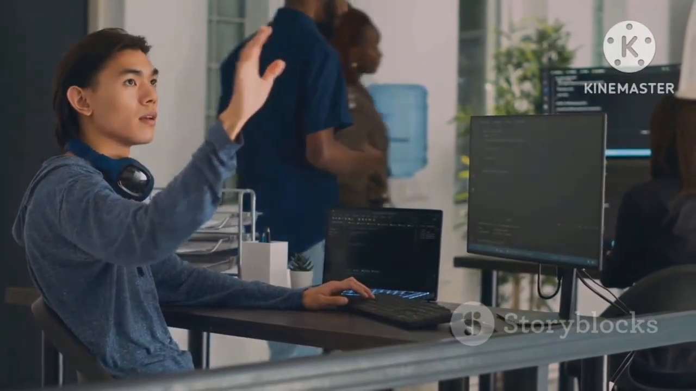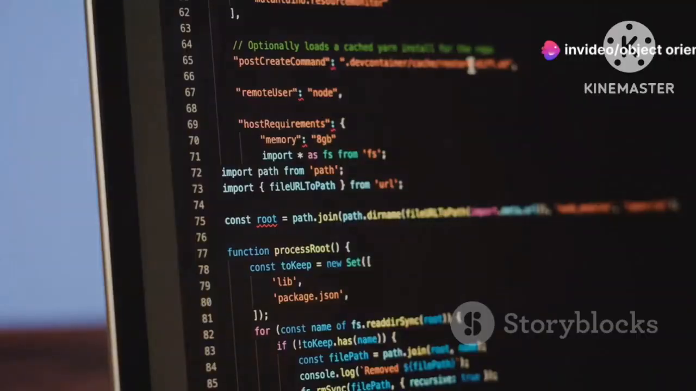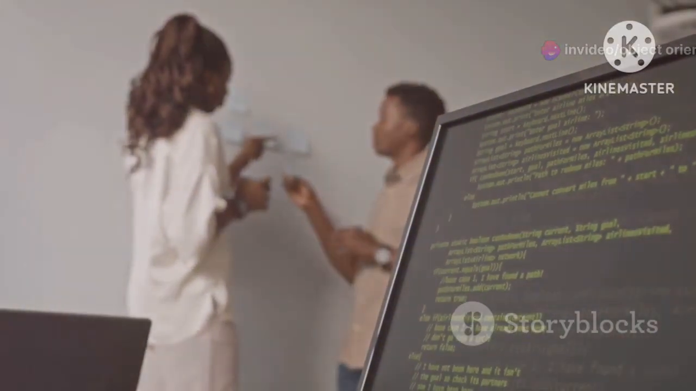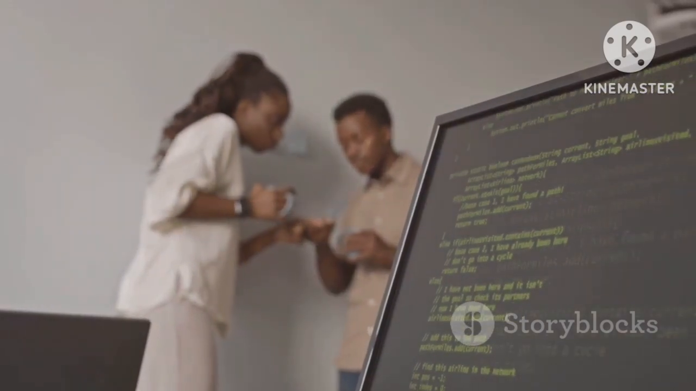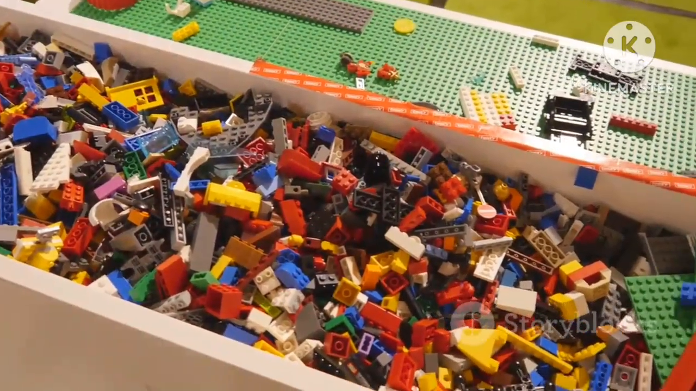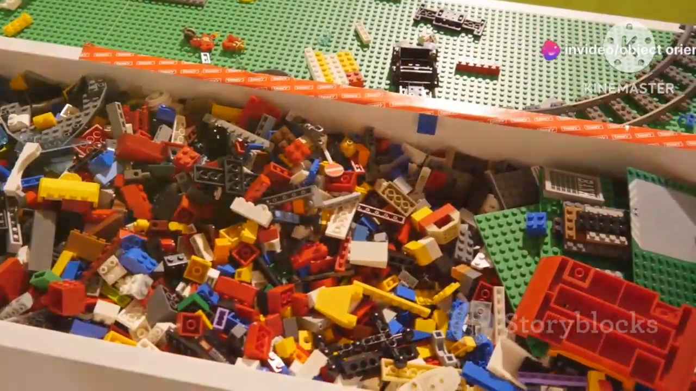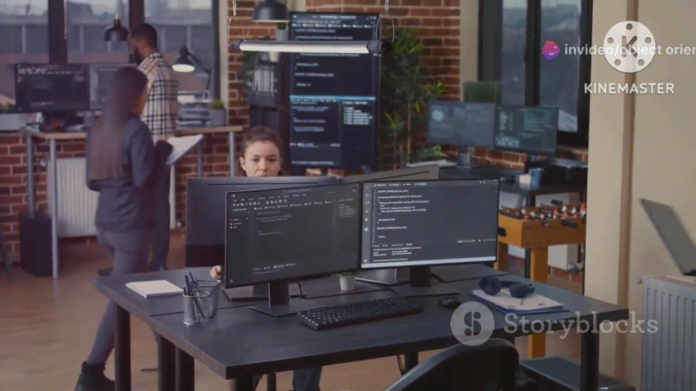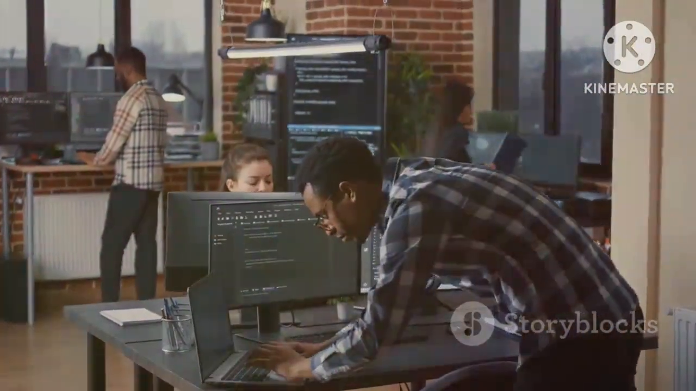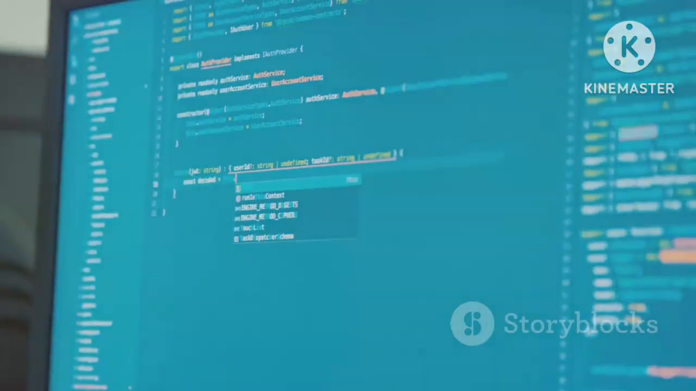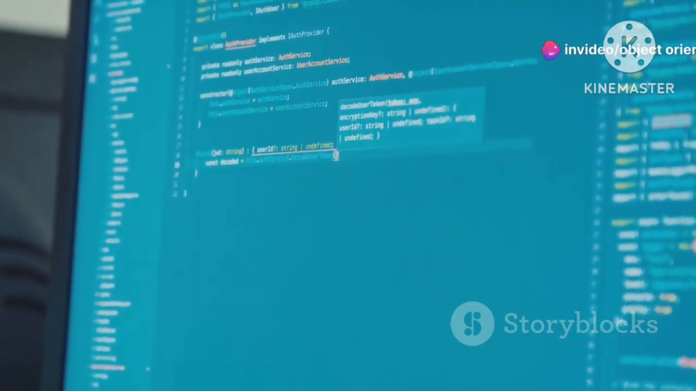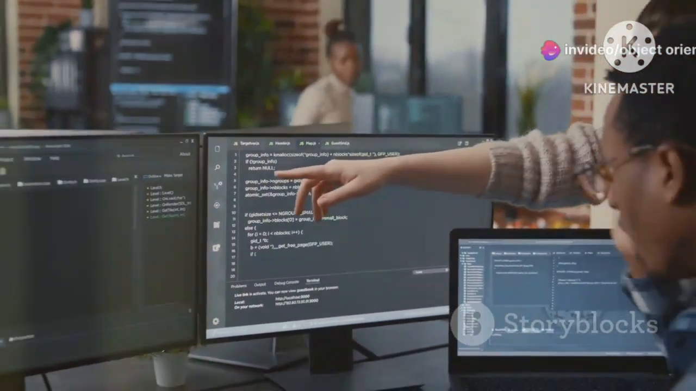Section 5. Benefits of polymorphism. Polymorphism makes our code more flexible and reusable. It allows us to write code that can work with different objects without knowing their specific types. It's like having a single Lego instruction manual that can be used to build different models with slight variations. Polymorphism also makes it easier to add new features to our programs without modifying existing code. We can simply create new subclasses that inherit from existing classes and override methods as needed. This reduces code duplication and makes our programs easier to maintain.